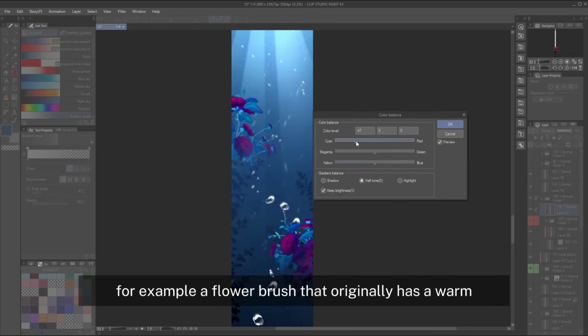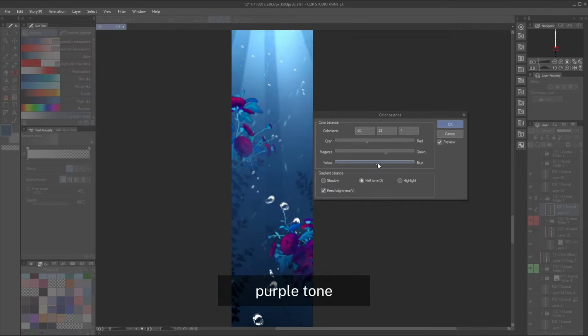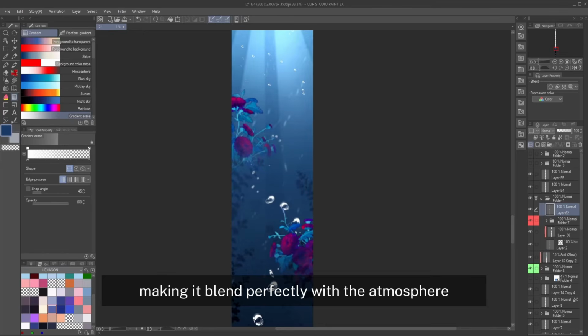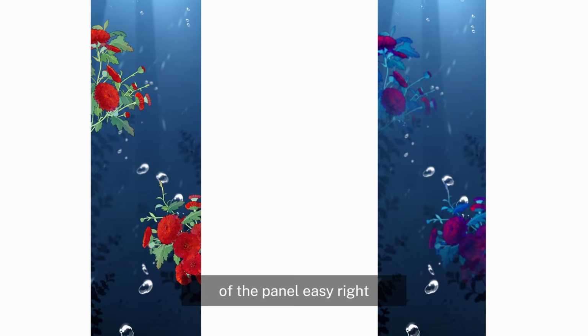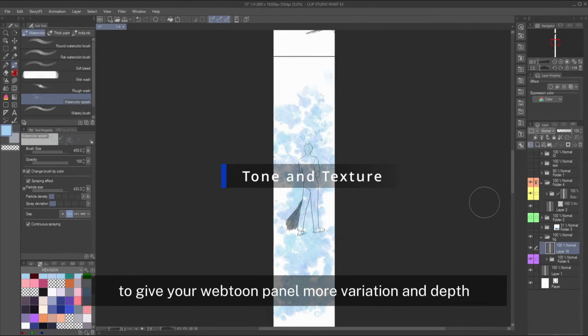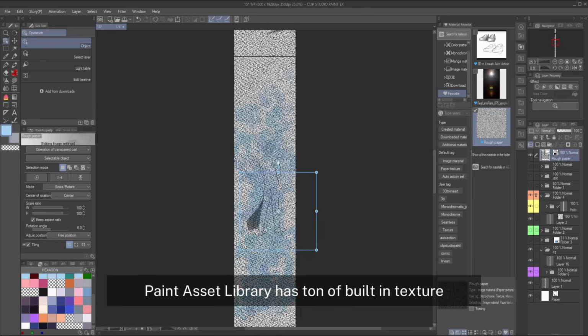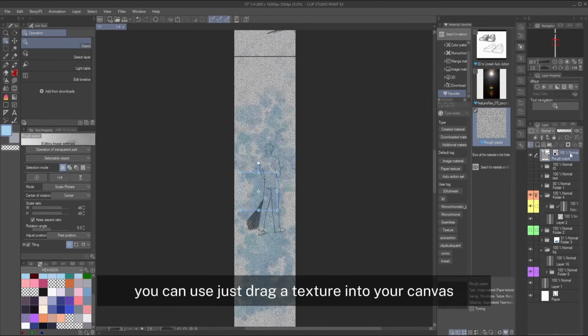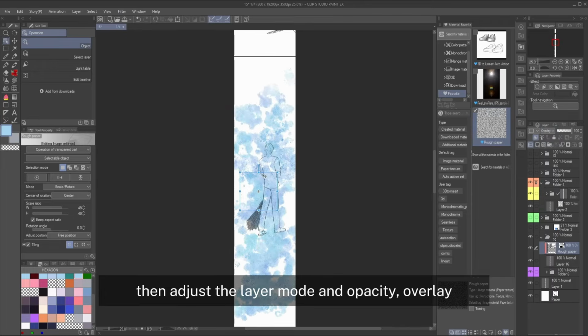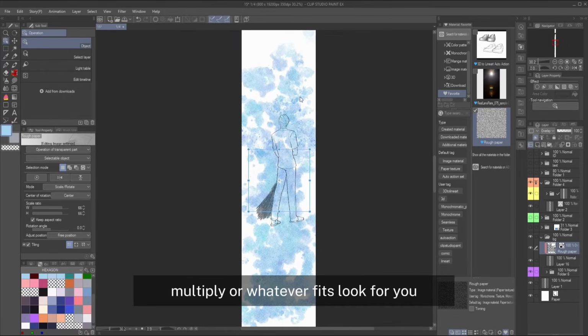For example, a flower brush that originally has a warm red tone can be shifted into a cooler purple tone, making it blend perfectly with the atmosphere of the panel. Easy, right? Sometimes you will want to add texture to give your webtoon panel more variation and depth. The Clip Studio Paint Asset Library has a ton of built-in textures you can use. Just drag a texture into your canvas, then adjust the layer mode and opacity, overlay, multiply, or whatever fits the look you're going for.